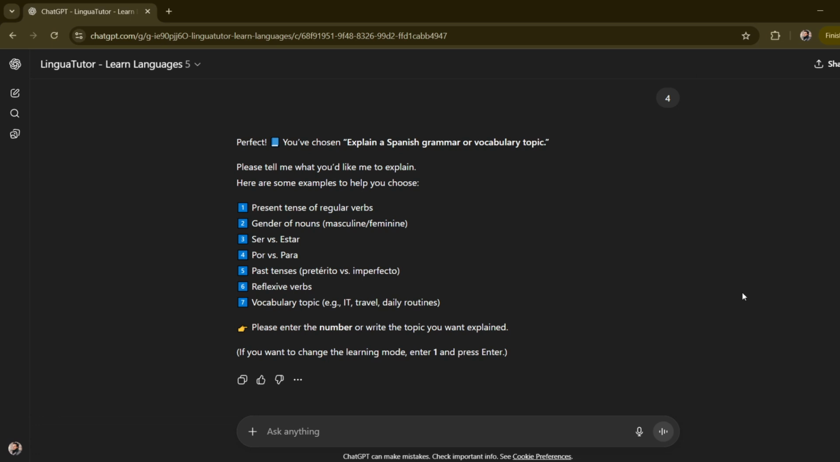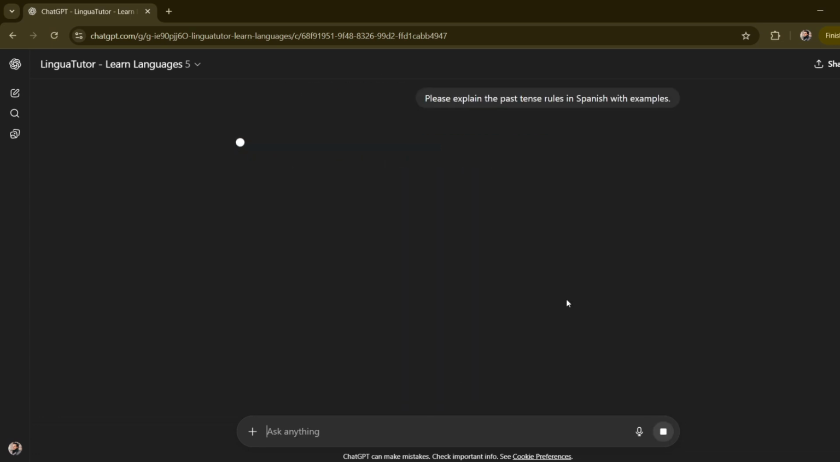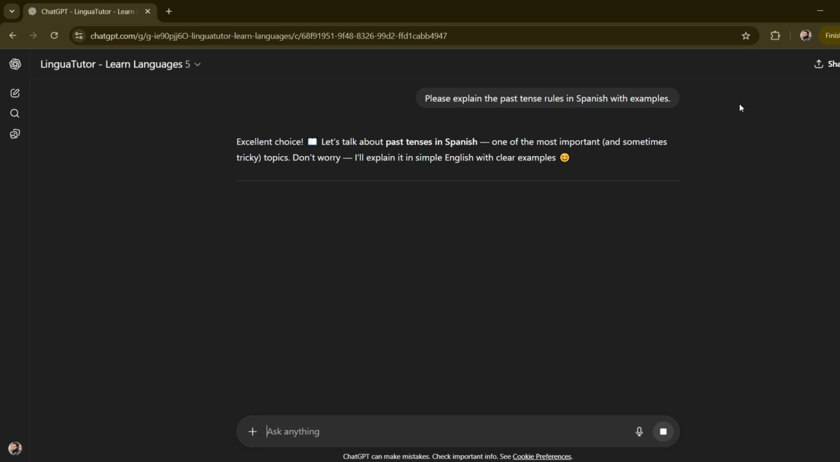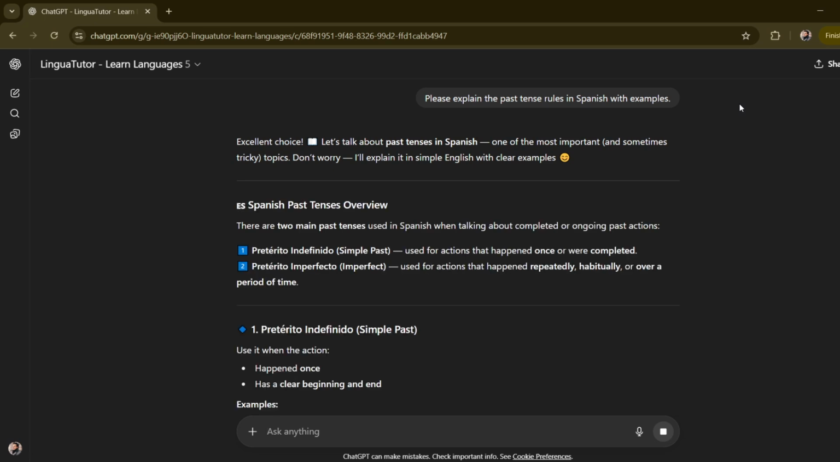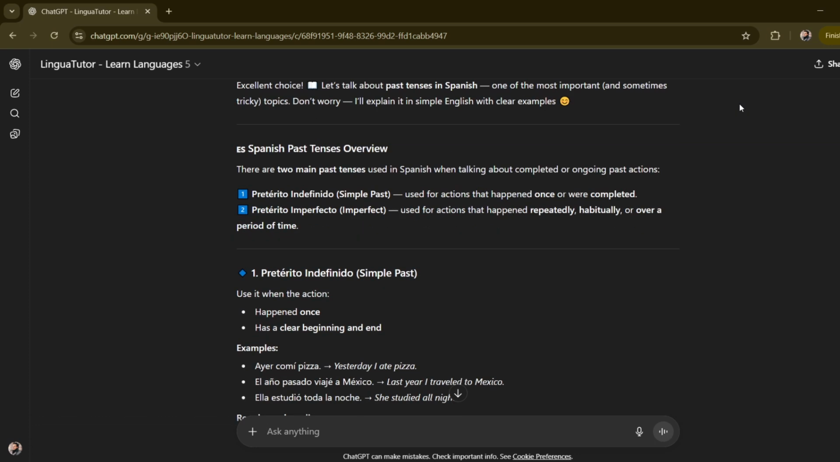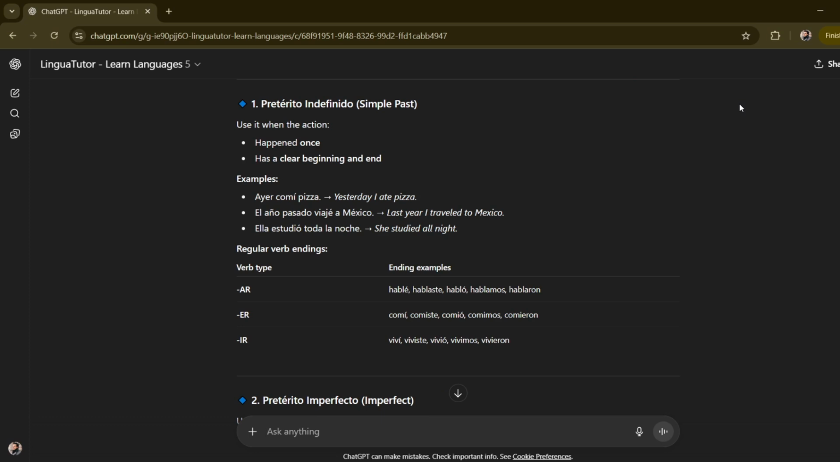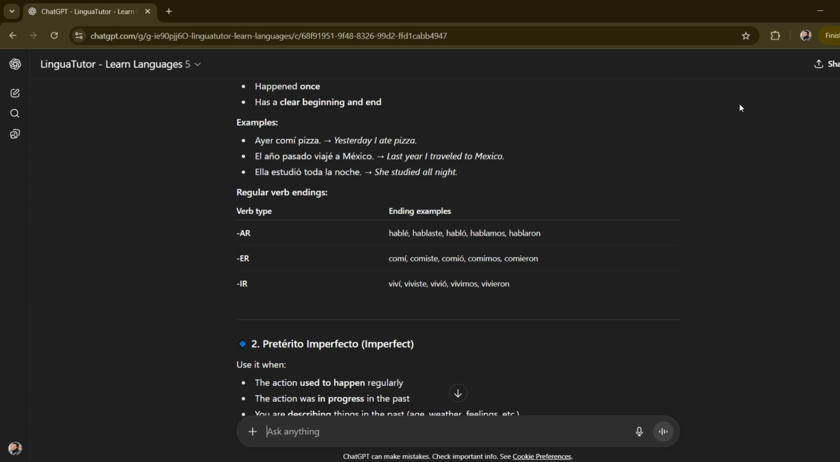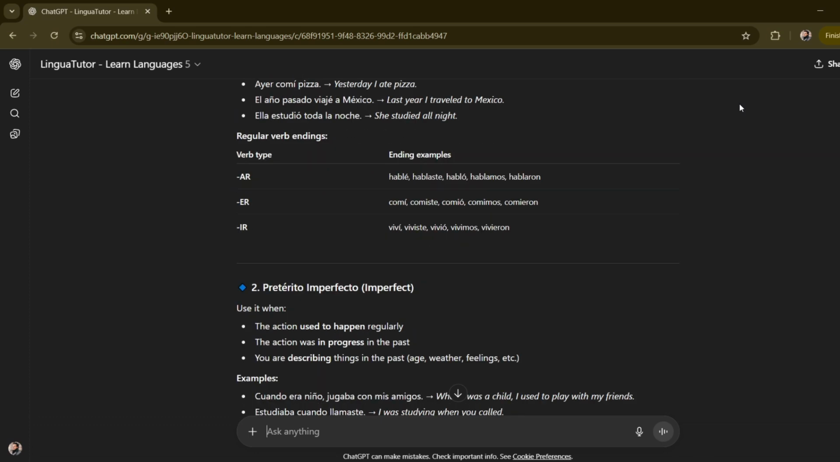Let me now demonstrate how this works in practice. Imagine that we want to explore the rules of the past tense. Here is exactly what we would type into the chat. Please explain the past tense rules in Spanish with examples. After entering this, the bot would respond with a clear explanation of how the past tense is formed, and it would illustrate the rule with several sentences. You might see examples in Spanish with English translations and clarifications on why the verbs take those forms.